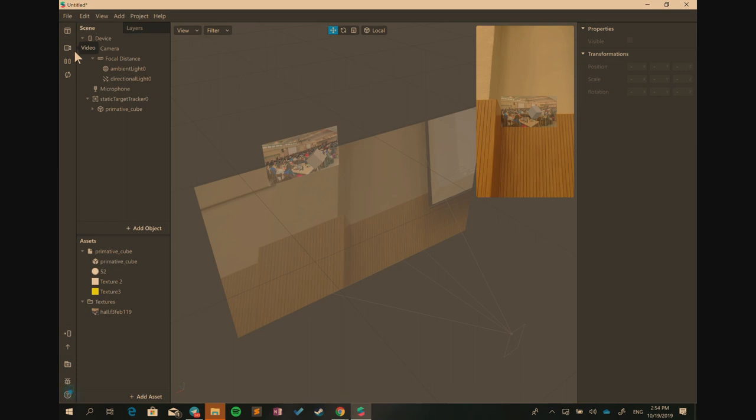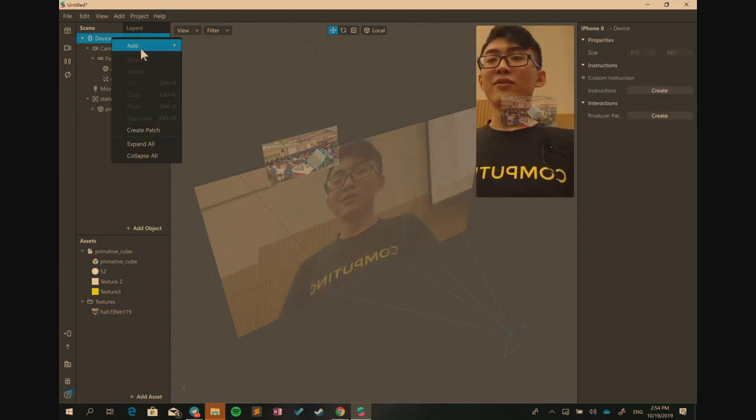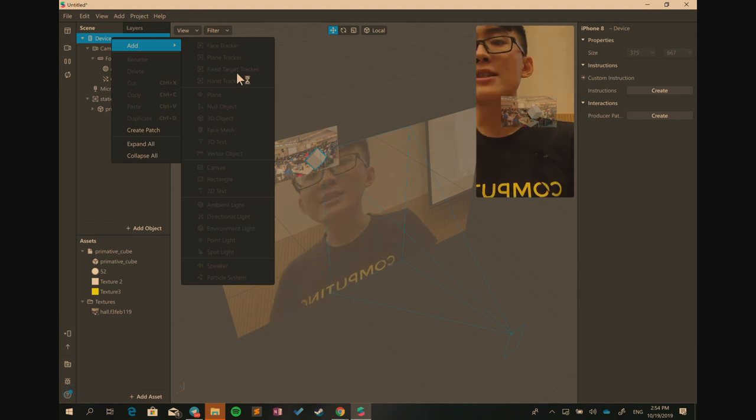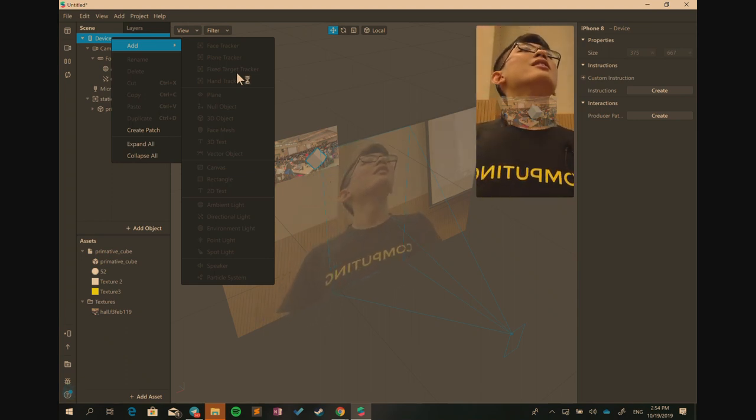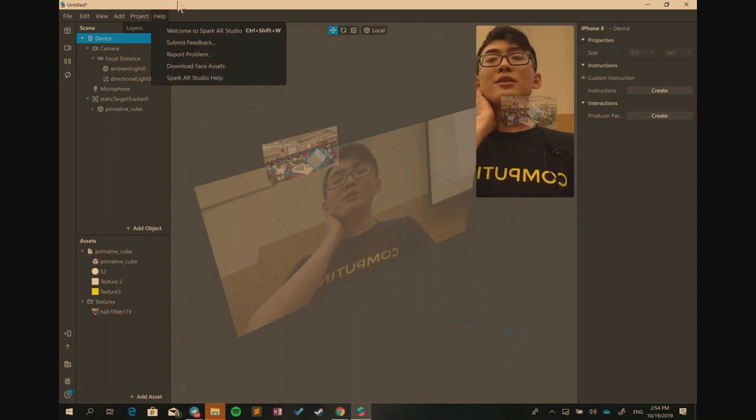Just right click on the device. Then you should see fixed target tracker. If it's disabled, then you need to go to project, edit properties.